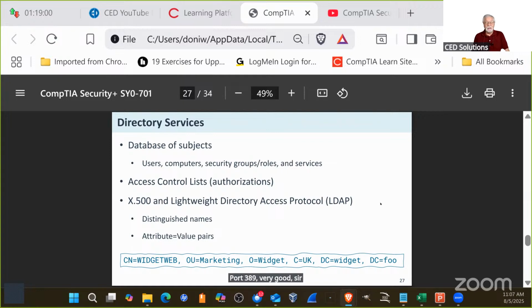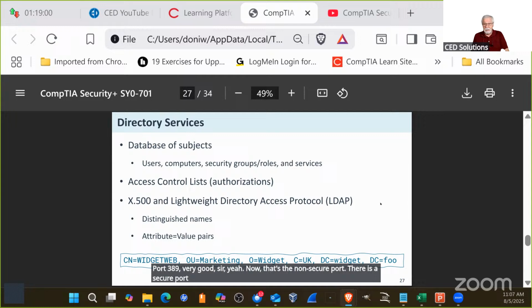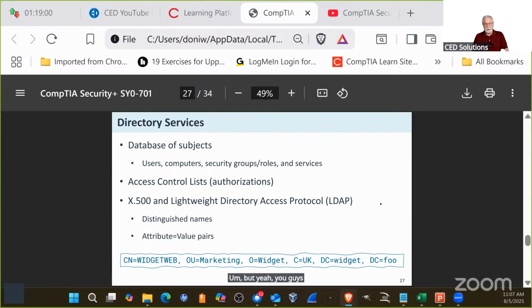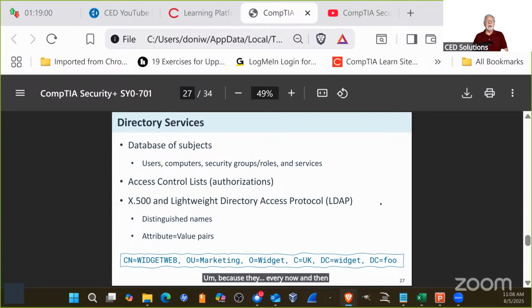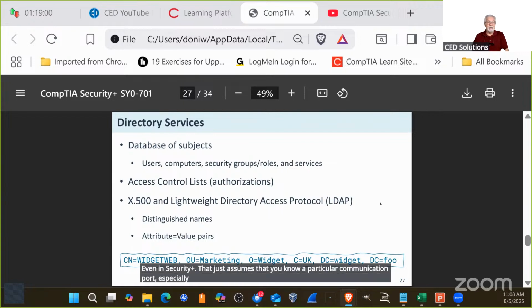Yeah. Now that's the non-secure port. There is a secure port for LDAP at 686. But yeah, you guys got to know those communication ports now, the protocols that go along with those. Because every now and then they'll throw a zinger question at you, even in Security Plus, that just assumes that you know a particular communication port, especially all your common ports, by the way.